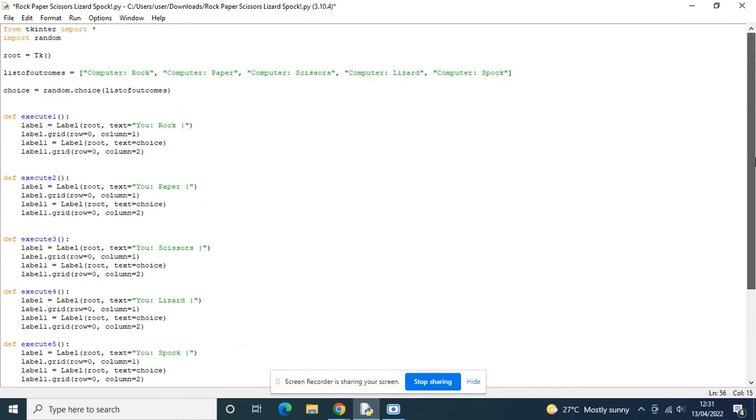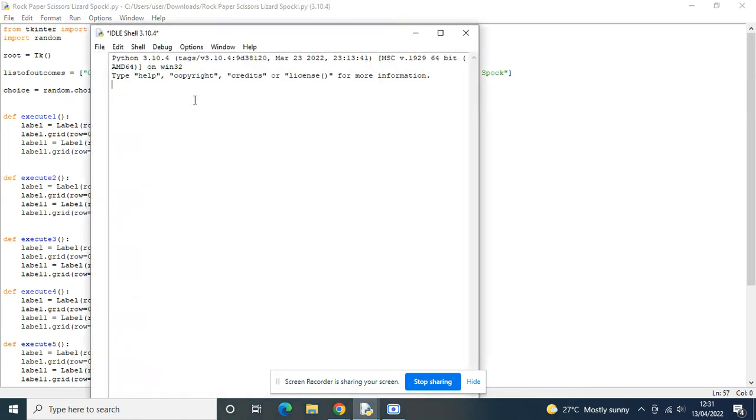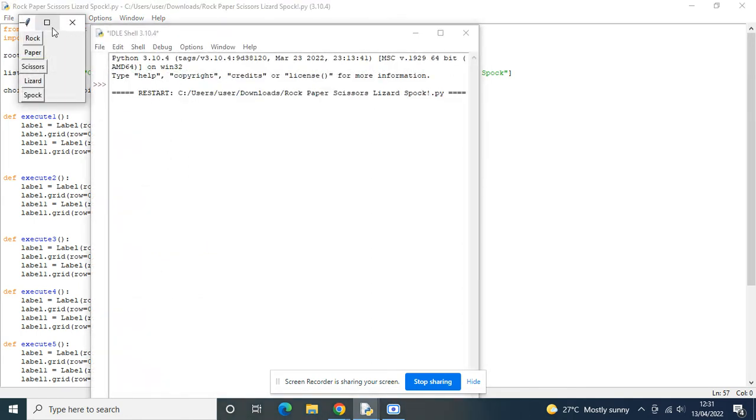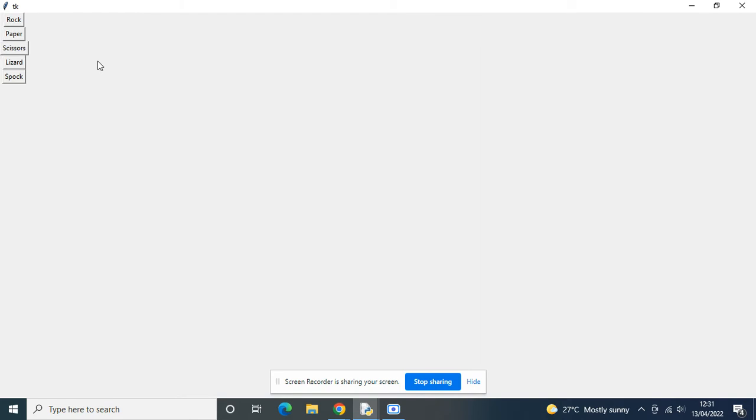So now we'll just, but since it's just in pure Python and it's quite short, I'm just going to be running it in IDLE only. Control S to save, and now we shall run the code. So what do we have here? We have a very small window which just says the buttons rock, paper, scissors, lizard, or Spock. If you click on rock, it will say you rock, computer, scissors.